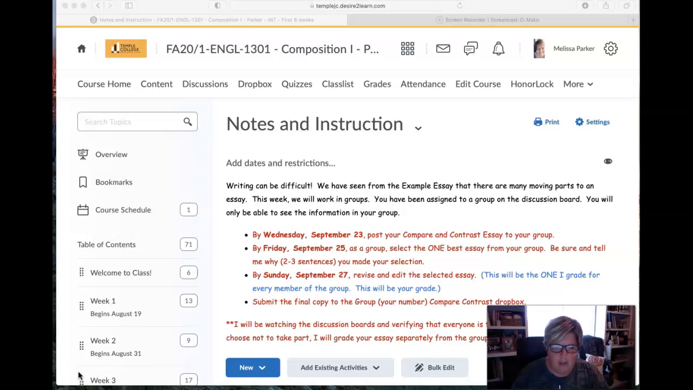But this week, we're going to be working in groups. So that would look a little bit different in the classroom because we just kind of pull our desks together and be in different groups and work through this. But online, it's essentially the same. You've each been assigned a discussion board. And you can only see your group, so you don't have to worry about if you're going to put your essay in the wrong place, because you can't do that. You've only been assigned to one group.